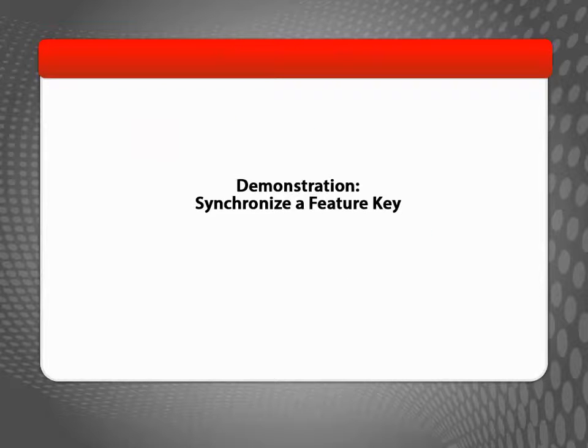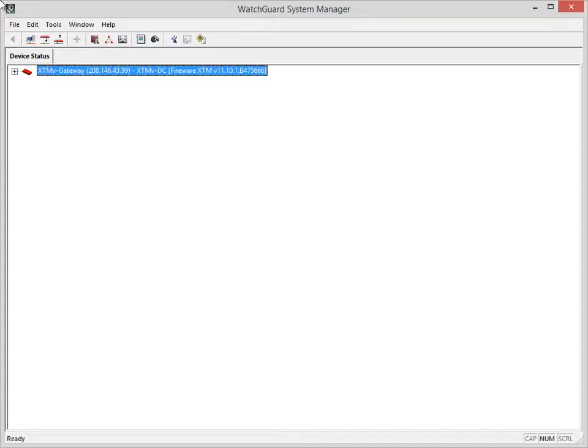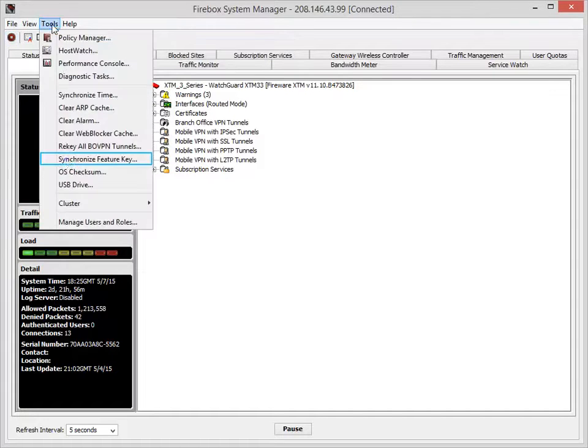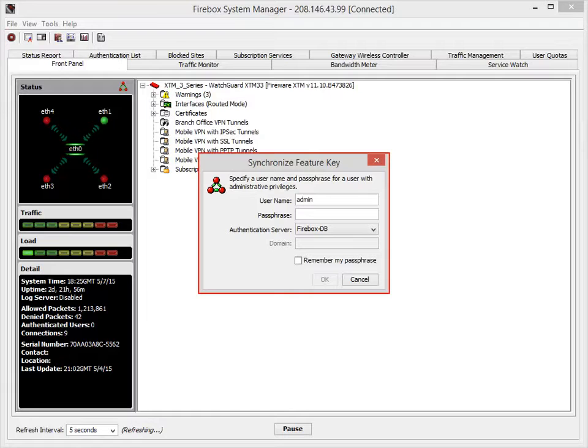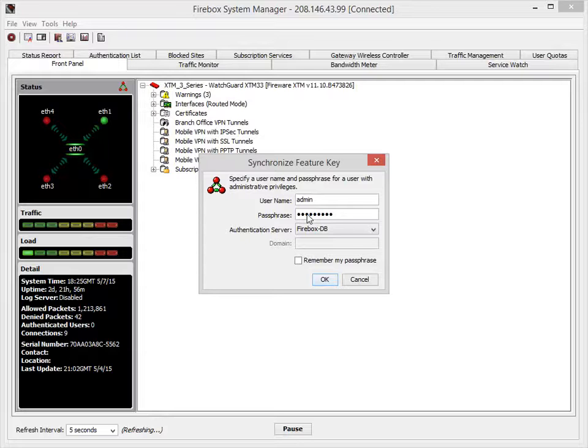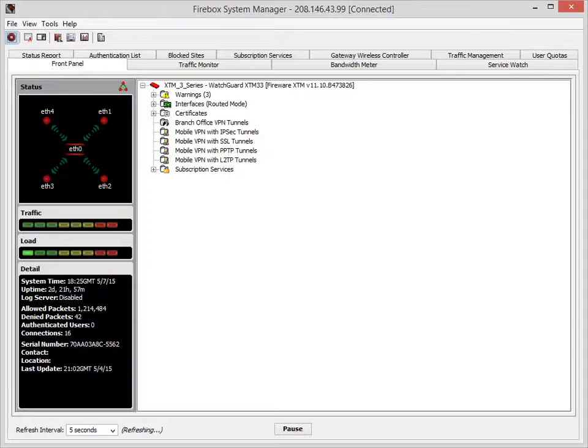The quickest way to install the latest feature key on your Firebox is to synchronize it from the device itself. To do this, connect to the device with Firebox System Manager, which launches from WatchGuard System Manager. In Firebox System Manager, open the Synchronize Feature Key dialog box, like this. When you see this dialog box, make sure you log in as an administrator. As soon as I click OK, the feature key will synchronize with my Firebox. And that's all there is to it.